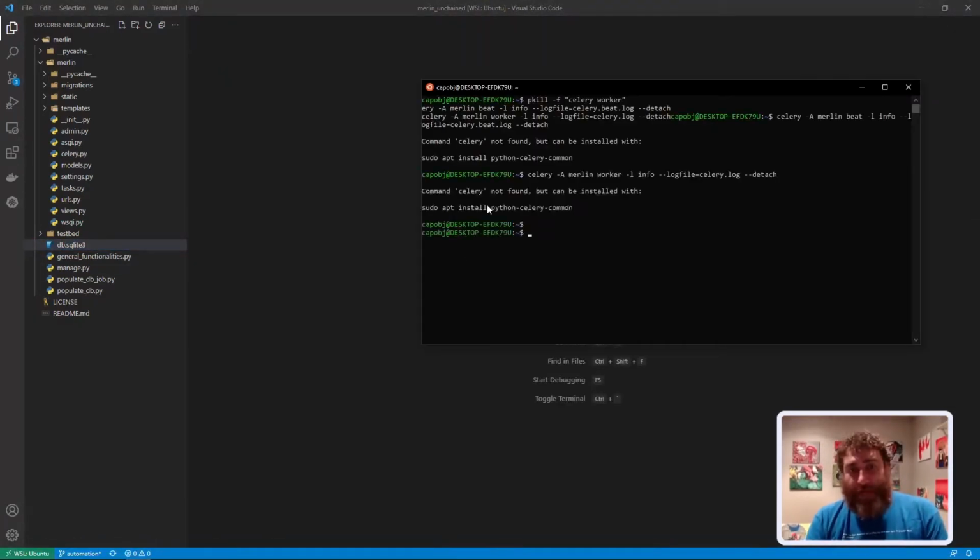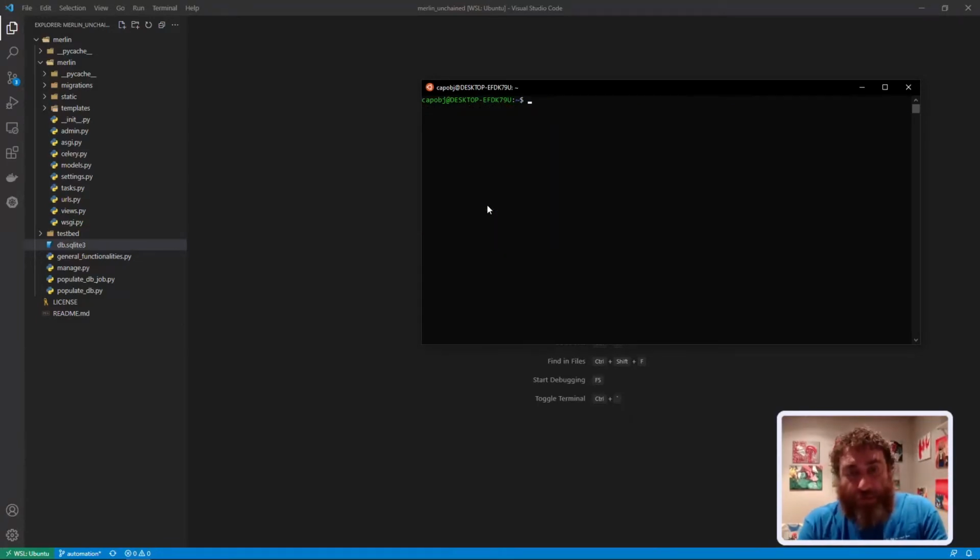Whoops, I need to do some things first. So let me set up my virtual environment. And let's go into Merlin Unchained, into Merlin. Hey, not to pull the rug out from the demo, I missed 2 little steps that are important, one more important than the other. One being a critical step and the other being kind of a cosmetic thing.